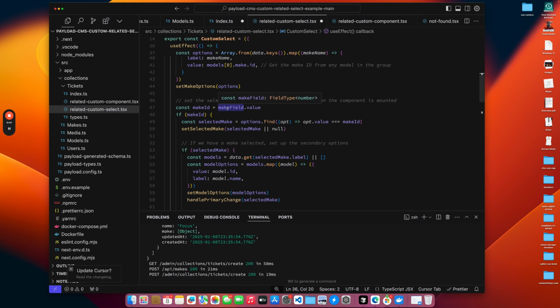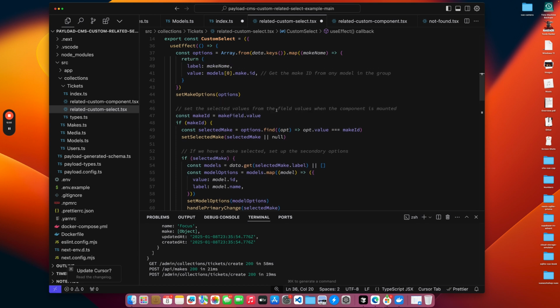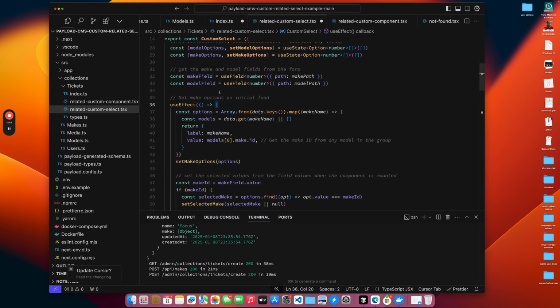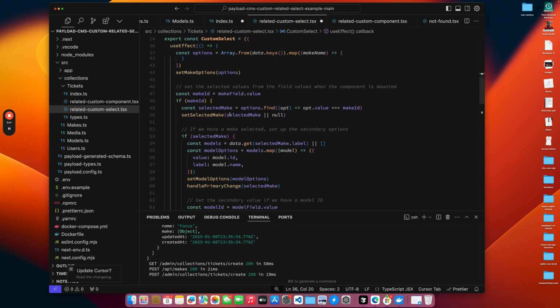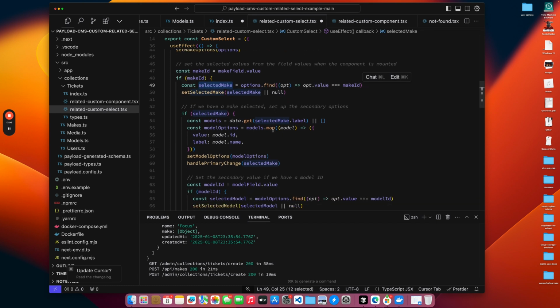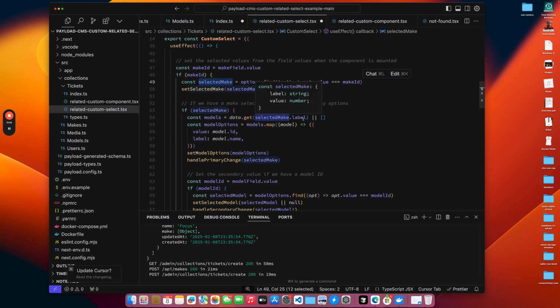Then I look at my make field because remember also I need to populate the UI if there's already values defined when the person comes to the page. And so if the make field, because remember I got them up here, if the make field already has a value in it, I take that ID, I find the actual component that will include the ID and the label, which is the name. I set that as a selected make object, and then I take the selected make label, and I get my array of models that appear in the next list.